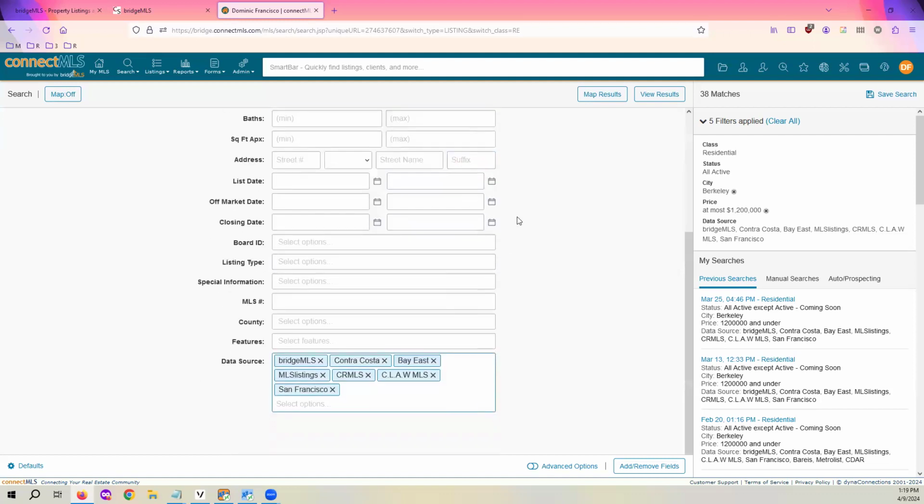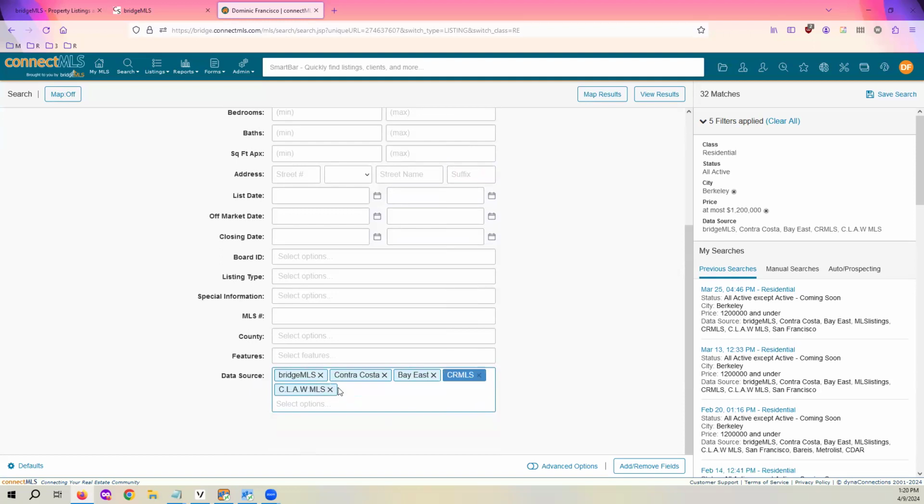All right, something unique to Connect MLS when I scroll down here is our data source field. Data source field will allow you to pick and choose which MLSs you search through. So if for whatever reason you want to search through just some of the MLSs that you have data share with, you can remove some of them. So I can like X out some of these and you'll see them go away.